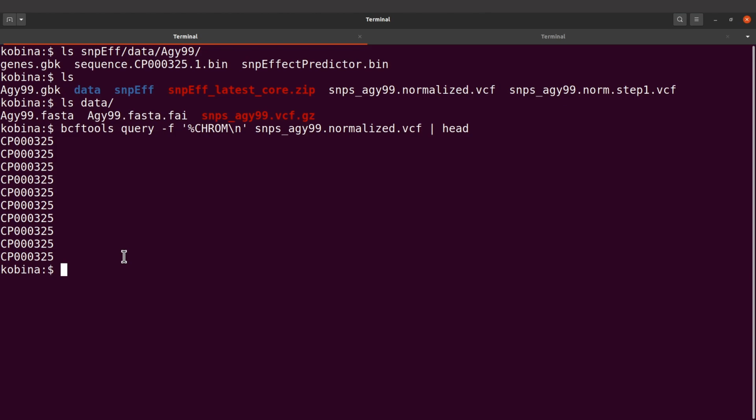So what we are going to do is to use VCF tools to rename the chromosomes in this normalized VCF file. That's what we are going to do next. To do that, you will have to create a text file which has the old name, i.e. this one, and then the new name, i.e. this one. So let's do that.